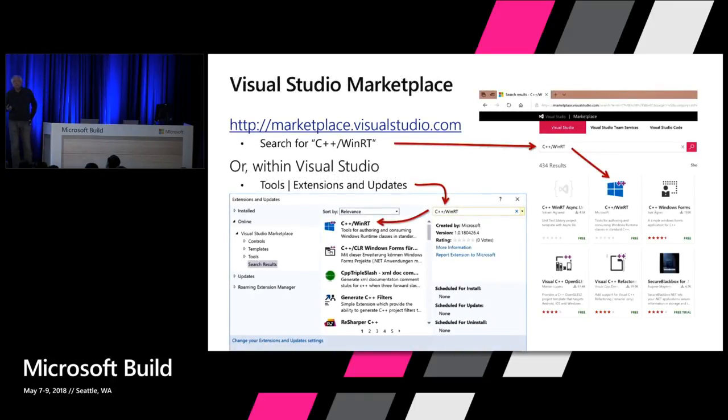So how do you get this? Two ways. You can go to marketplace.visualstudio.com and search for C++/WinRT and then install it. Alternatively, if you're running Visual Studio 2017, you go to Tools, Extensions and Updates, and search for the same thing.